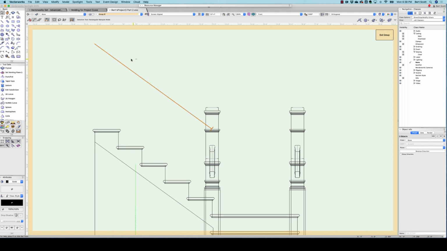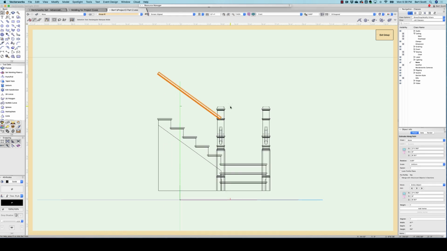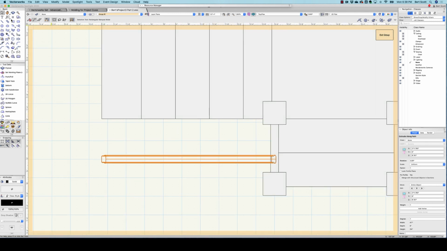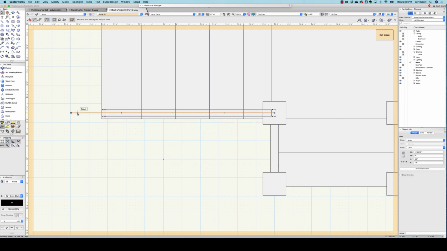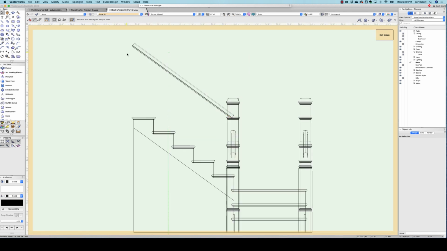So I'm going to select both of those and do my model extrude along path, making the line the path and leaving the profile fixed. We'll click OK, and back to top. We want to make sure that this lines up with the center of our newel post. So I'm going to draw a temporary line. I'm going to grab this, hold down Shift, move it till it intersects that line, and then I can delete my line. So the last part of the handrail here is to cut this off at an angle.